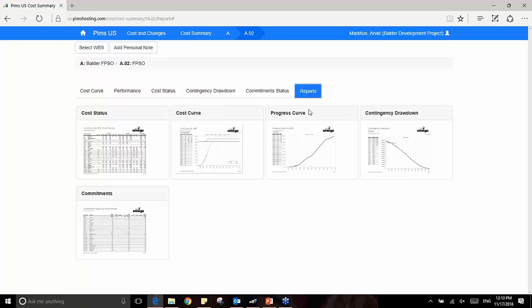The last tab over is our reports, where we have a set of published reports that you can open and download directly.